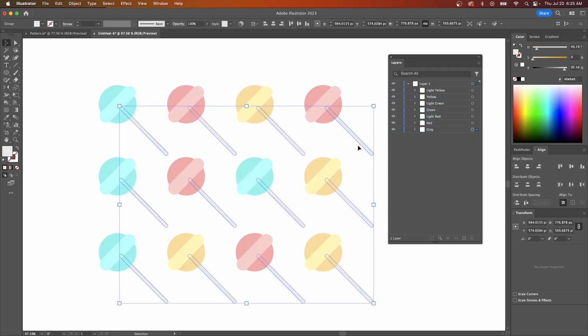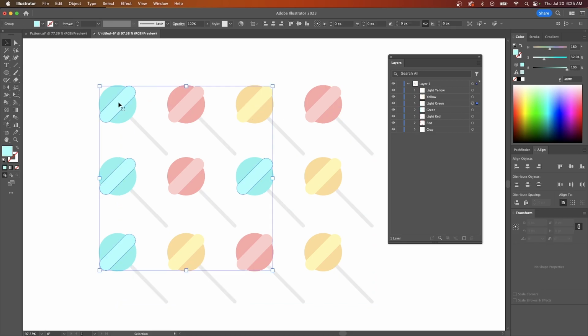Okay, so as you can see, I have renamed all of my groupings here. And if I click on them, you can see all of them indexed in my Layers menu here. So that should do it for this tutorial. That is how you can go about grouping your objects by color using Adobe Illustrator.